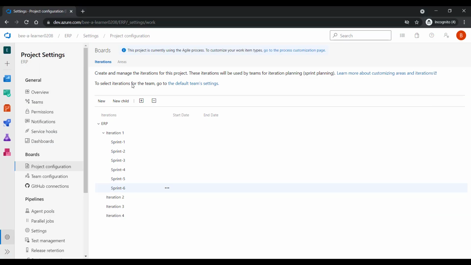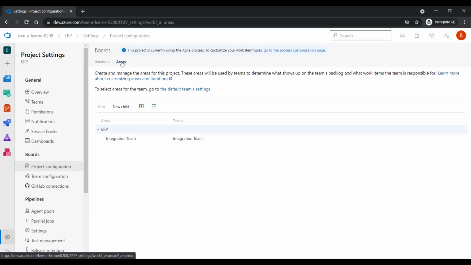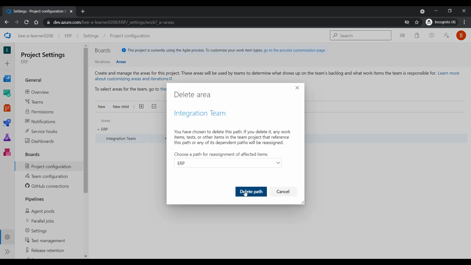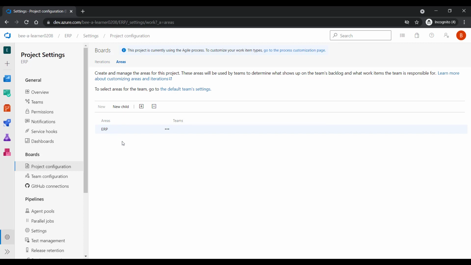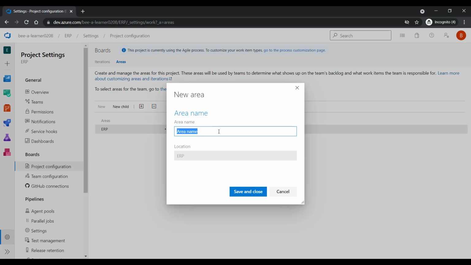Okay. Next, you need to go to the area. Here in the area section, you can define different areas. For example, under the ERP section, let's delete this. So this is my default ERP section. Now here I can create the different areas. So what is an area? With the help of an area, you can determine your team's work, in which area which team is supposed to contribute.